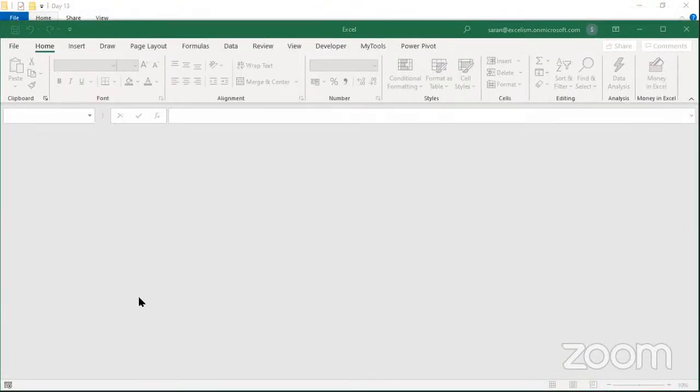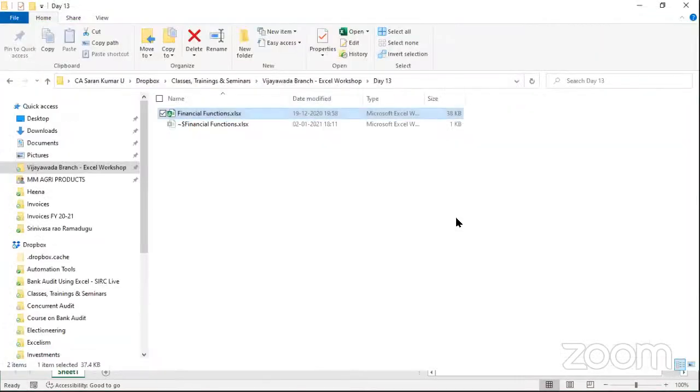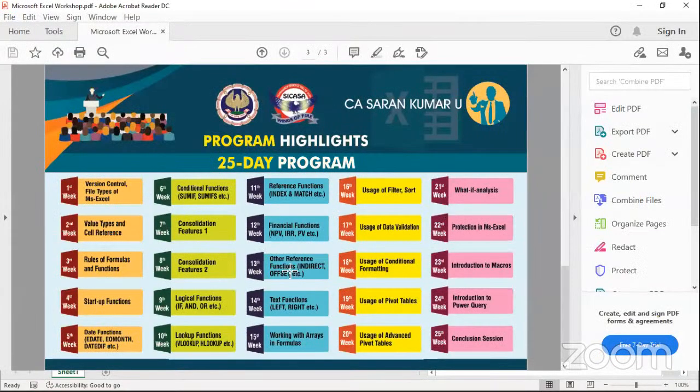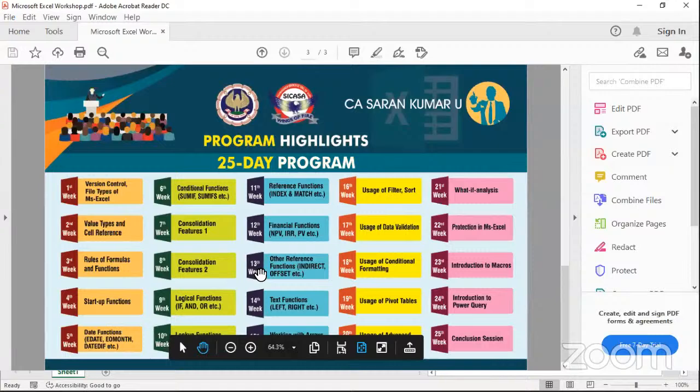Without taking much time, let me jump into today's session. I need to cover the pending topics of the indirect and offset functions. Then I can go into the text functions. As you all know, indirect and offset are part of the reference functions.